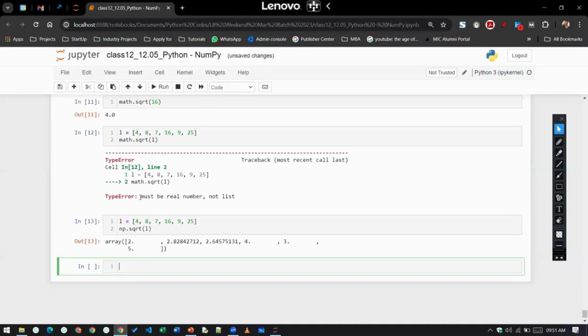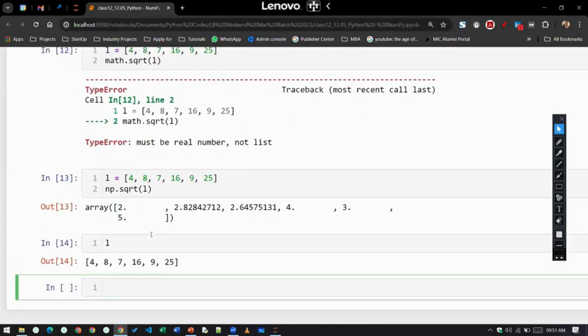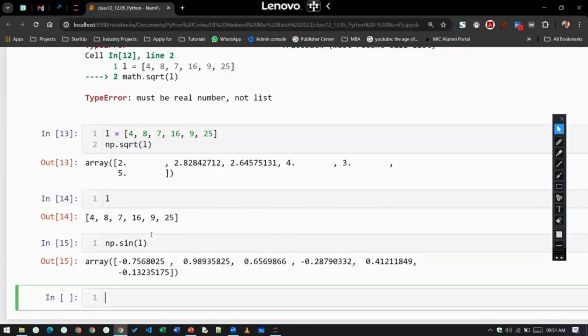Okay, that is the major benefit of NumPy over the math module. We can apply a particular functionality on an entire collection. Like for example, let's say this list is there. So I can write here np.sin(L), and it will give us the sine of all the elements present here.